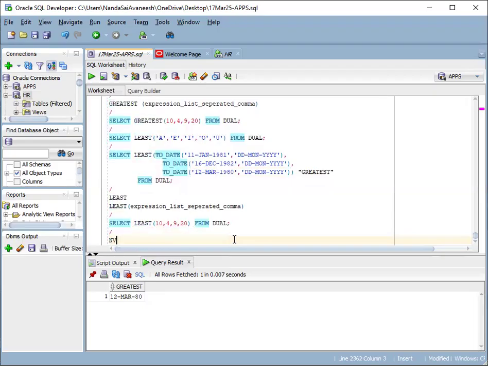So one more function, that is NVL, already explained previously. It is used to handle the null values. If expression 1 is null, it returns expression 2. NVL, expression 1 comma expression 2. That means whenever expression 1 is null, automatically it will select the expression 2 value. If expression 1 has a value, then it will consider this only.